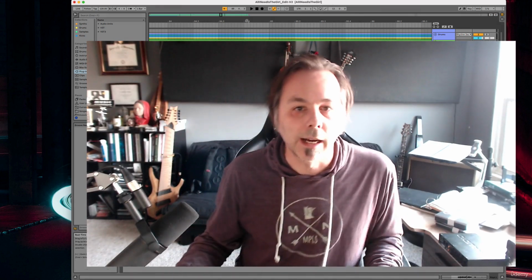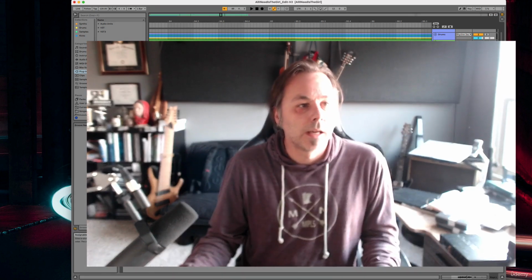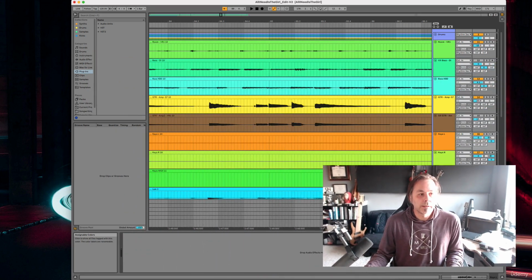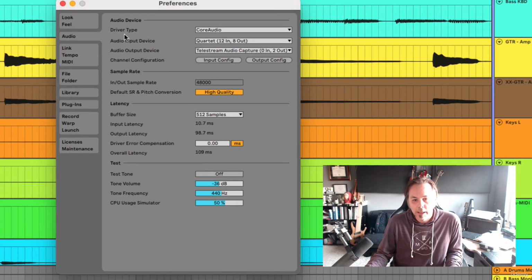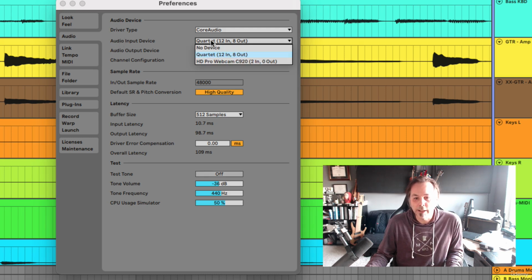So then I have to make sure Ableton knows what we're doing. So I'm going to go to Preferences in Live, and I'm going to go to the Audio tab. So, Audio Input Device. You're going to pick your device here. Here it's going to list everything plugged into your computer that is an audio interface. So for me it says the Quartet. That's my Apogee Quartet audio interface.